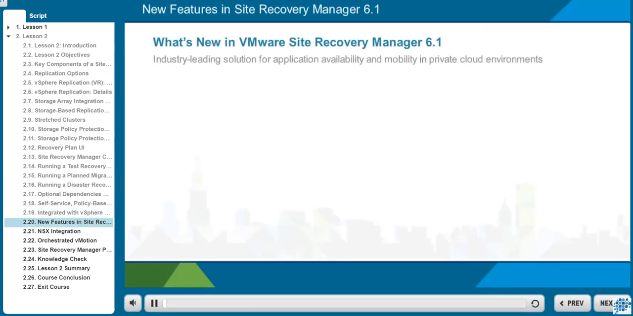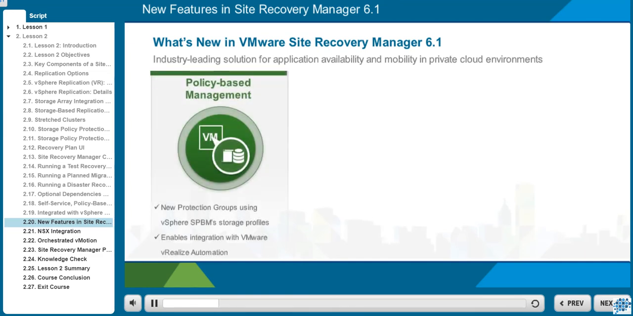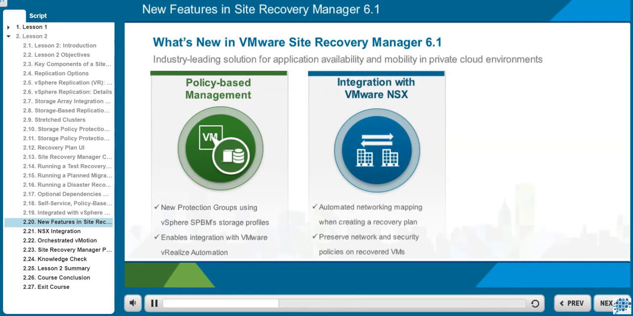Now let's look at the new and improved features in Site Recovery Manager 6.1 compared to the previous version, 6.0. Some of these features have been mentioned previously, and several will be discussed in more detail in the following screens. Site Recovery Manager 6.1 enables policy-based management through a new type of protection group that uses vSphere storage profiles to identify protected datastores and automate the process of protecting and unprotecting virtual machines and adding and removing datastores from protection groups. Site Recovery Manager 6.1 also integrates with VMware NSX 6.2.